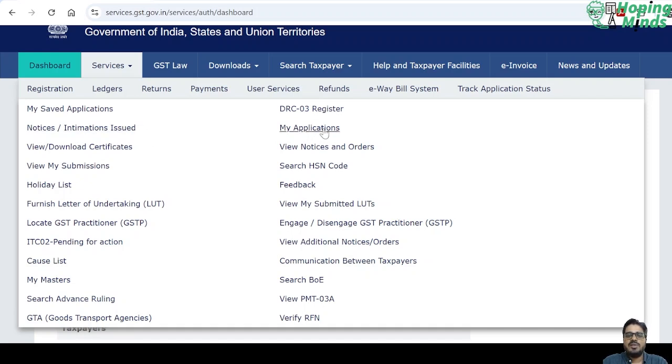My applications related to my business will appear here. View download certificates. Registration certificates or other certificates are available to download from here. All the registration certificate or amended registration certificates are available under this tab. View notices and orders. All the notices and orders issued by the department will appear here. View my submissions. Any submissions against orders or communications by the department will appear here.